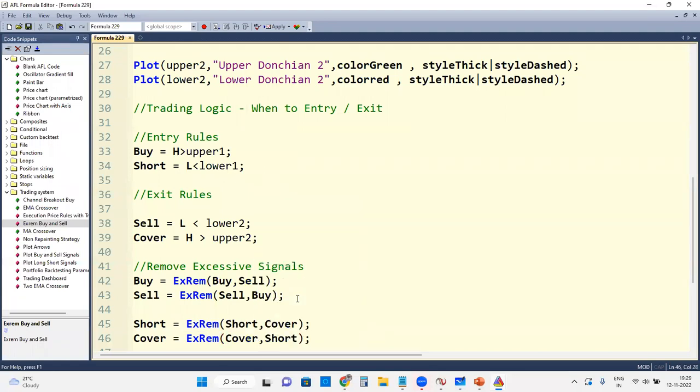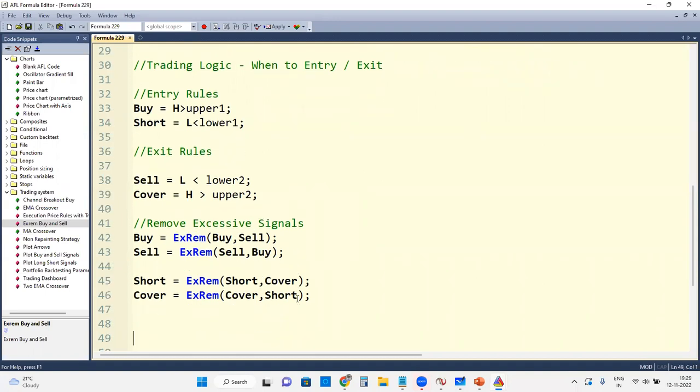So this way, only the first short signal will be taken. If there are continuously 3-4 short signals coming, it will take the first short signal only. That is what XREM is all about. So it means one entry, one exit, one entry, one exit. That is how the strategy is designed. Okay, now the code is done. Now what else is required? One more thing is required for backtesting purposes.